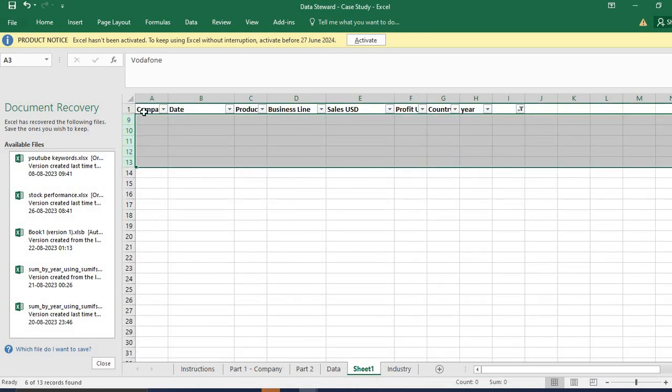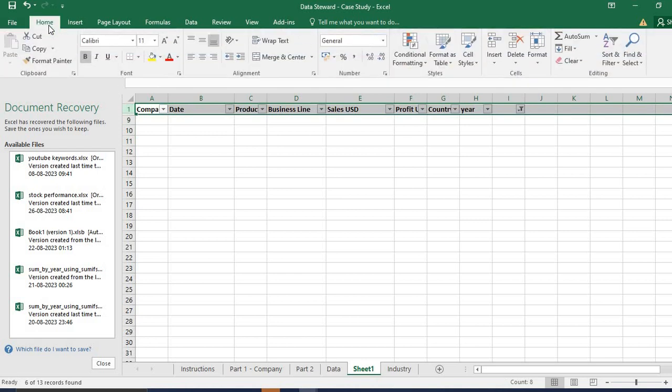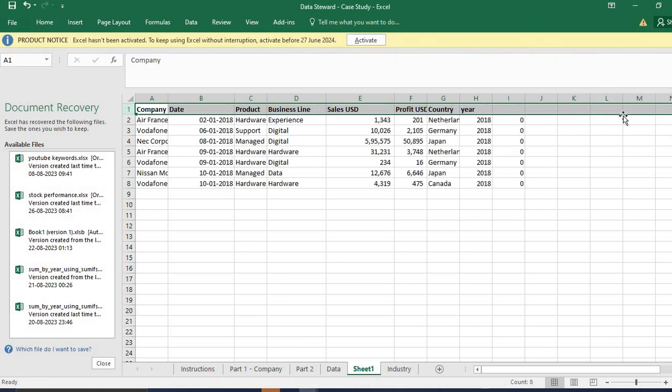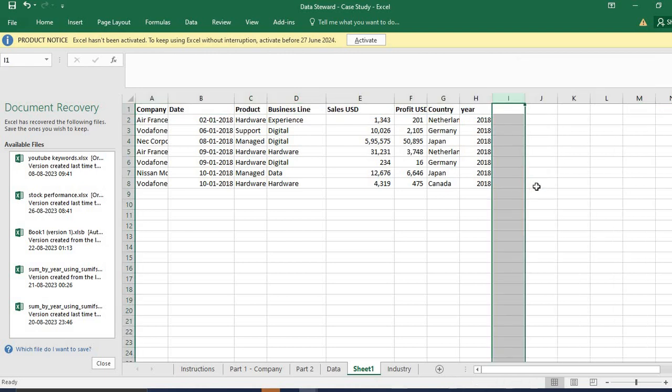Now you can see everything got deleted. Again click here and then come to home and then click on filter. Okay, now you can see all the rows which were containing the number one, everything got deleted. So these rows are remaining. Just remove this part and it's done.